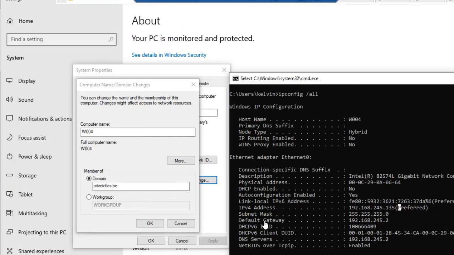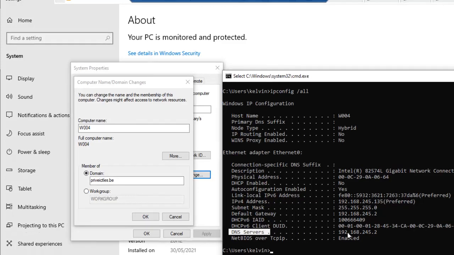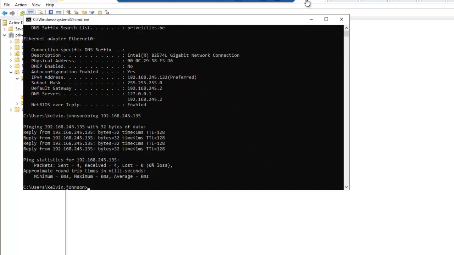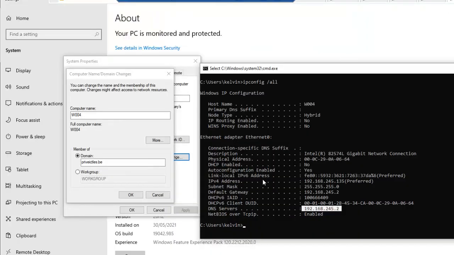The problem may lie somewhere here. If I go down, I can see that my DNS server is 192.168.245.2, which is actually my router's DNS server. This means that this Windows 10 device was not able to contact this server or resolve it with its DNS IP address. So what I need to do is go to the control panel.